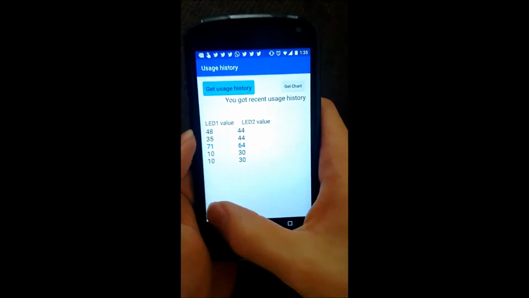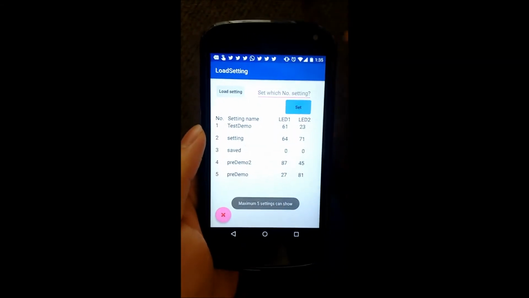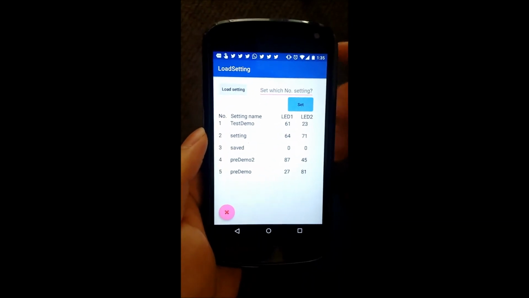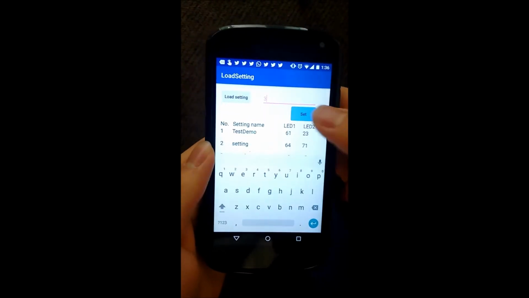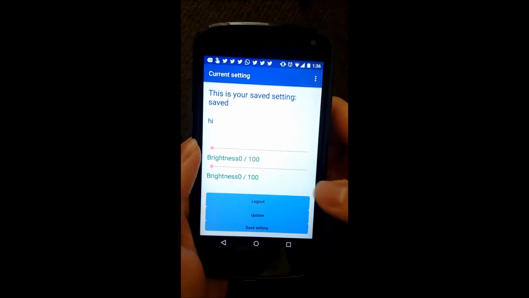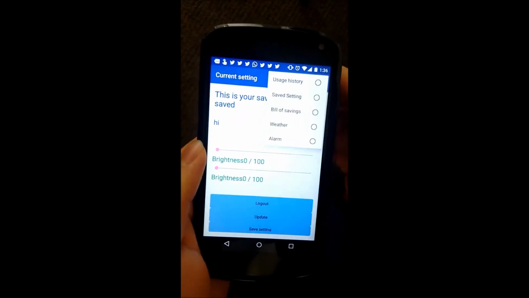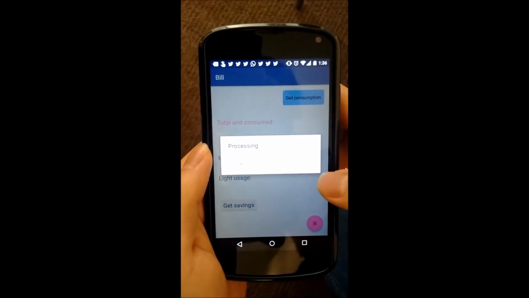Okay, now we can see saved settings. Now we load settings. These are the recent 5 settings we can load. Now we can get the third one. Okay, the third one has a 0 value, so we got 0. Okay, this is for the bill savings. We get consumption.